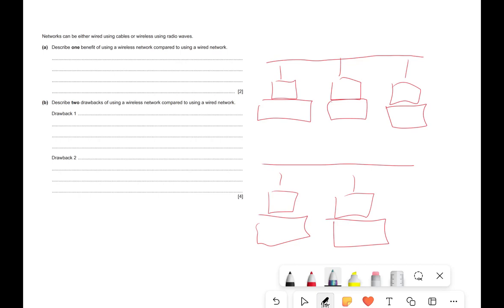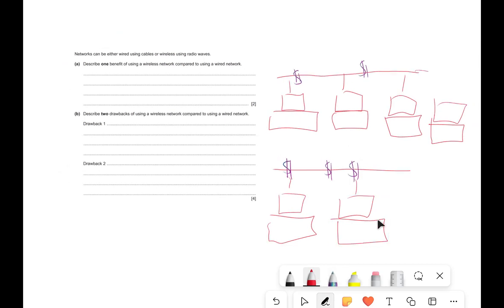Each wire or each connection costs money. The wire itself costs money. It costs money to install. If we want to get another computer put on, we're going to need another connection. Guess what? That's going to cost us money. So a benefit of using wireless is less money spent due to cost of setting up a network being cheaper.